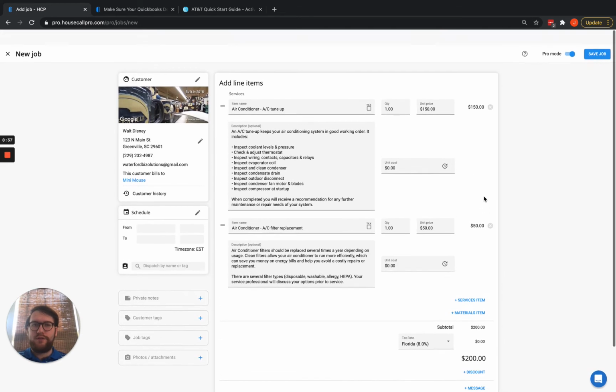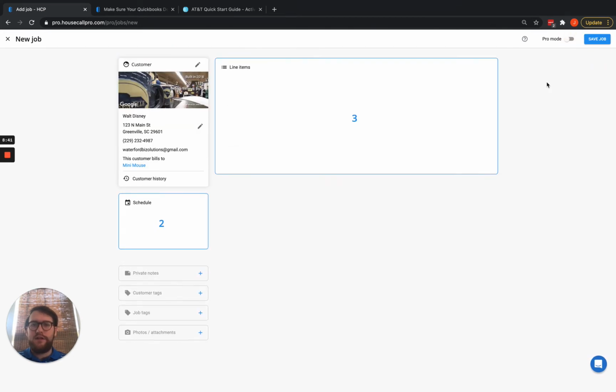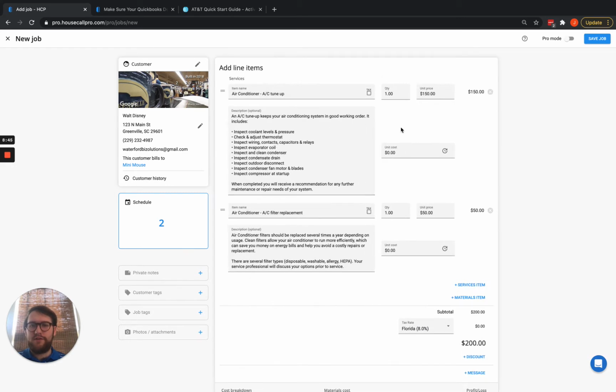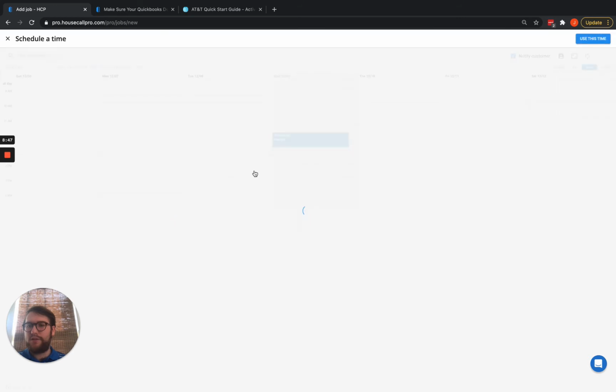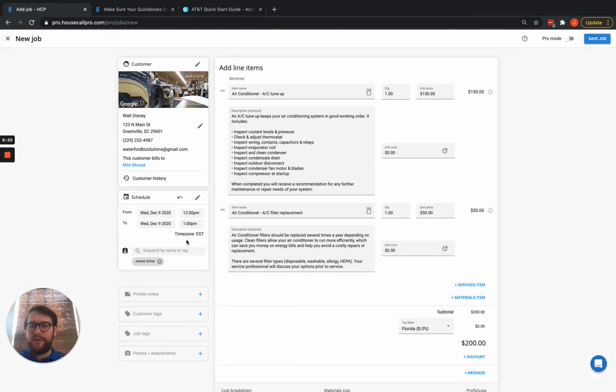2 different things. We're going to go ahead and take off Pro mode because I want to make this a little bit more difficult for me. I've already done all that, but I do want to go ahead and get him scheduled. So I'm going to go ahead and schedule him for today. We're going to do it right around here. Use this time. So now we've got our time set. We've got who we're going to.